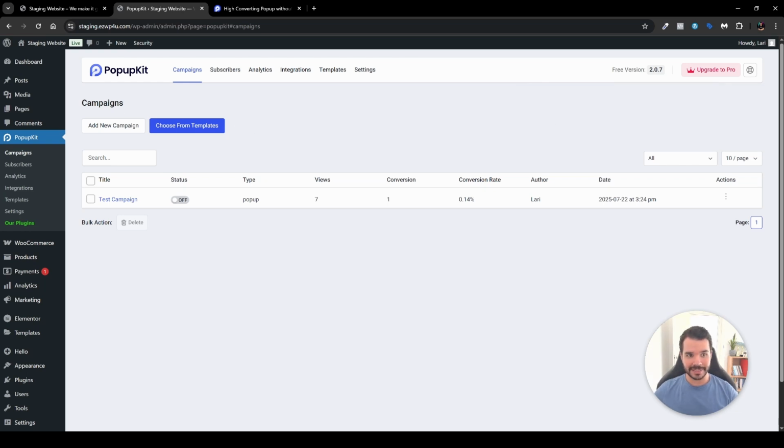Now we can see here the campaigns. We can add a new campaign, which we'll do in just a few minutes, and we can choose from our templates, which will redirect us to our templates page, which I'll show you in a minute. We can search our campaigns by names. Therefore, you want to name your campaigns with a specific name that you will be able to search for in the future if you need to.